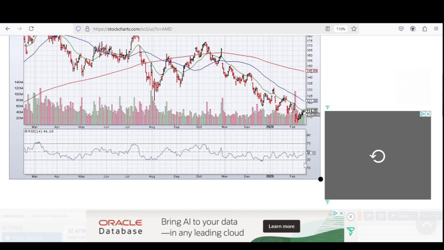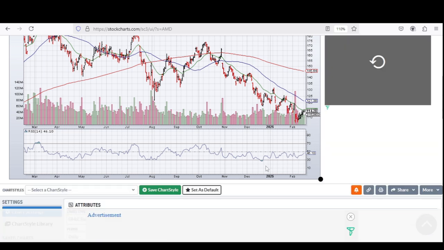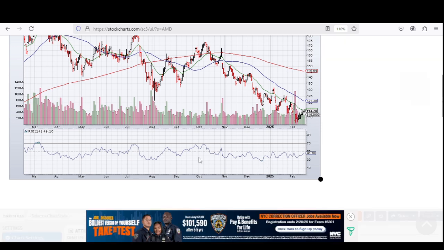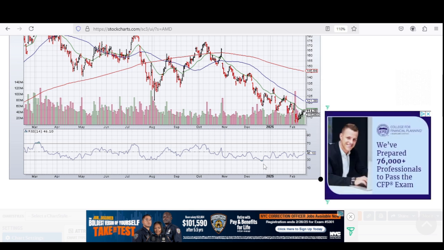Any stock trading down below this 30 mark right here, as you can see AMD touched it a couple times, tells us that the stock is in oversold territory. It means a lot of people are selling out of this stock.